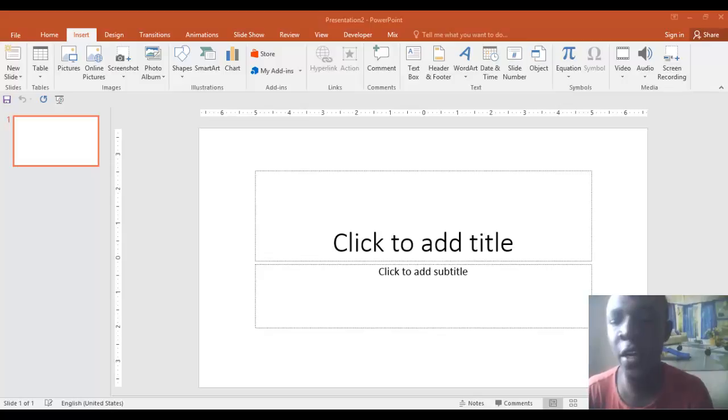This morning I want to show us how to use Microsoft PowerPoint to create an electronic photo album. The electronic photo album we are going to be creating with Microsoft PowerPoint can have sound embedded and animations embedded, so that is the power of Microsoft PowerPoint.